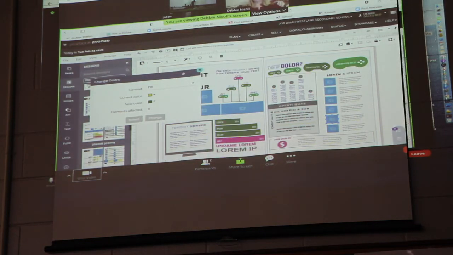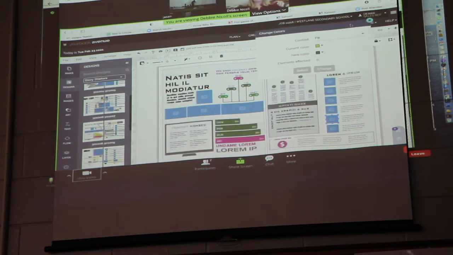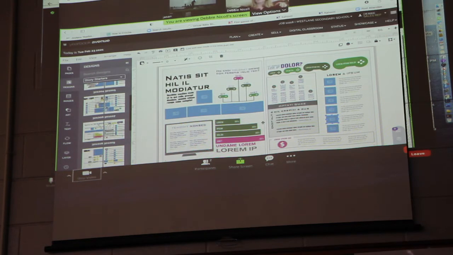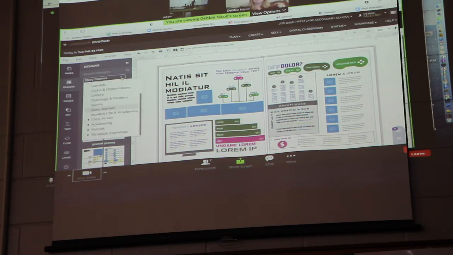So these are some ways that you can change it up. And you can do the same thing to the text and everything else. But these are some things that I wanted to show you because it's really easy. There are already templates pre-populated. There's over 3,000 to choose from. So there's lots of different ideas here.